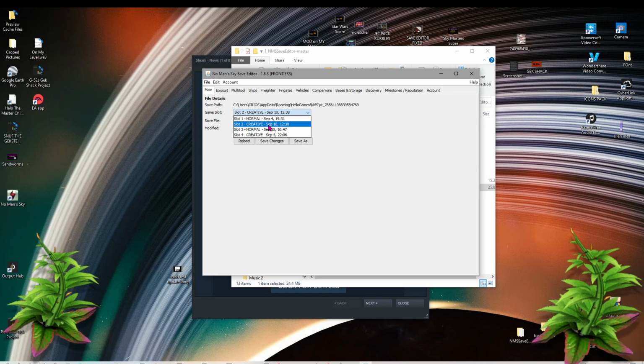These are always going to be in the same order. In the game, they change, so keep an eye out on your times and things like that. The more you have and the closer the times are, the more confusing this can be. So pay attention to that.